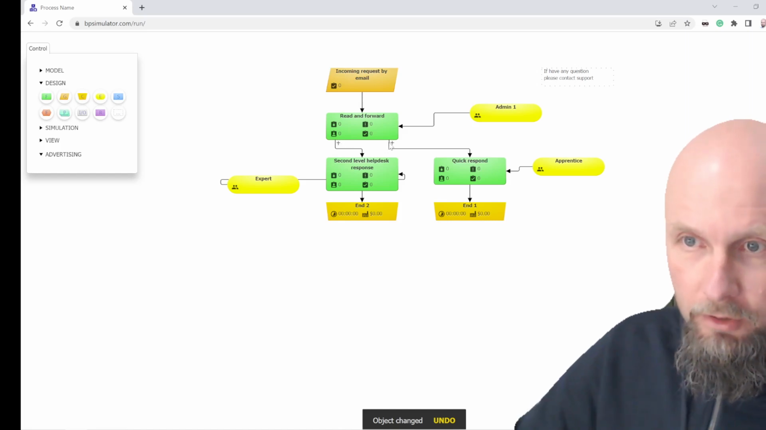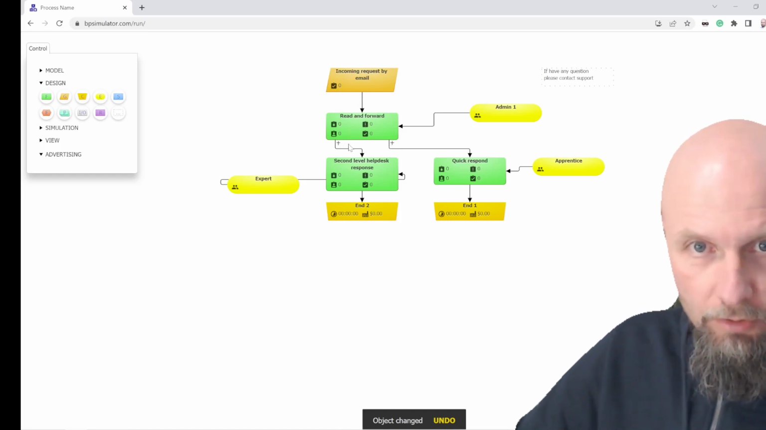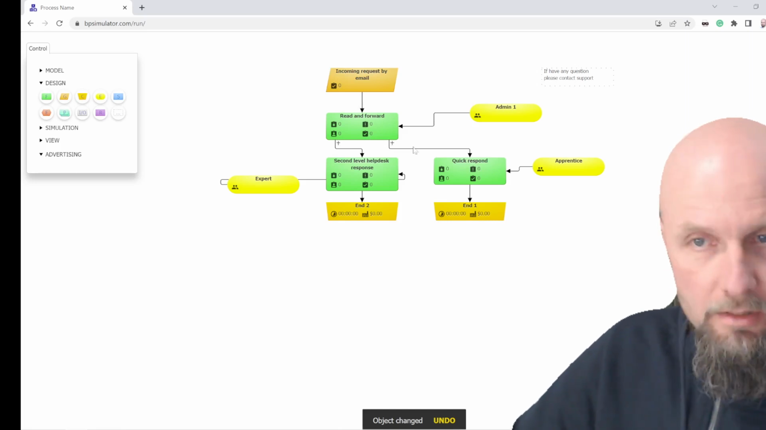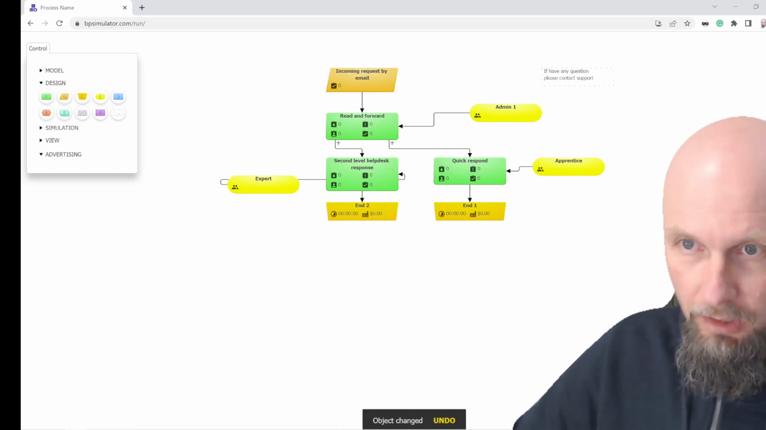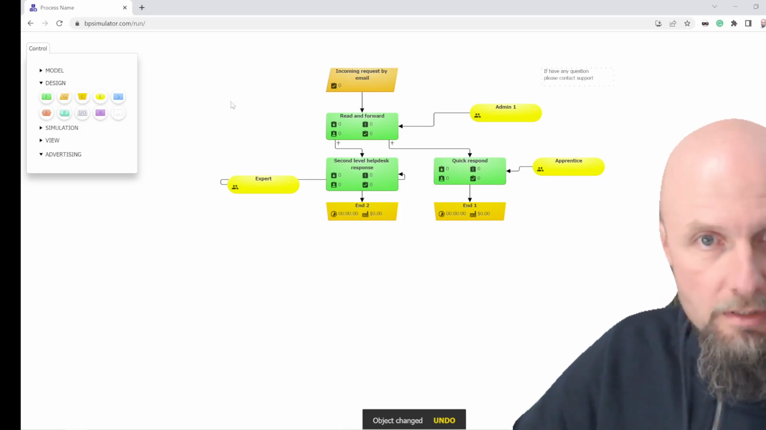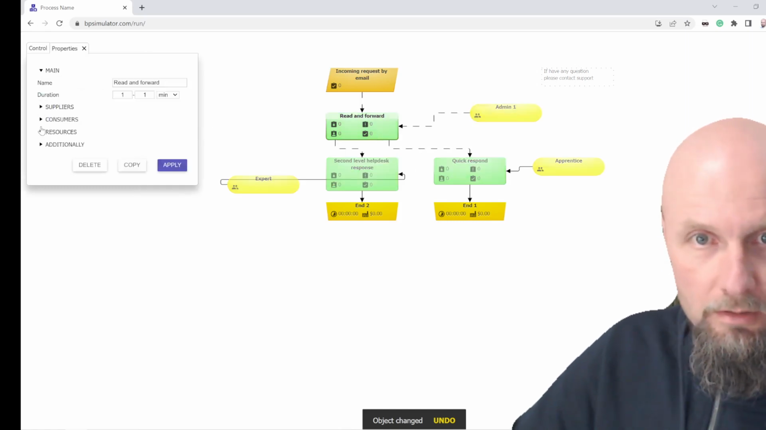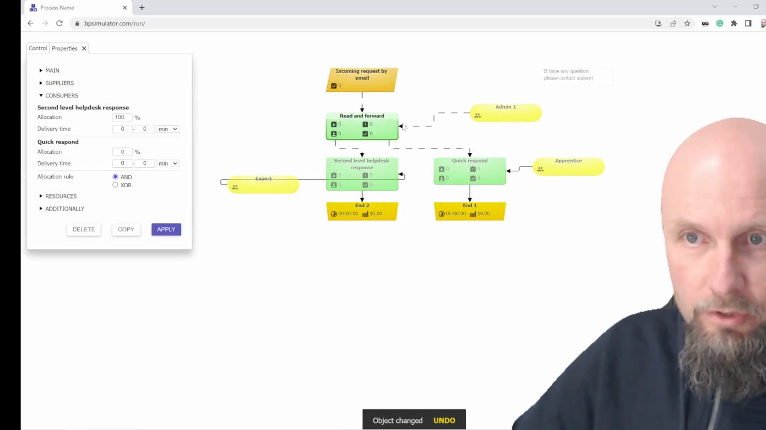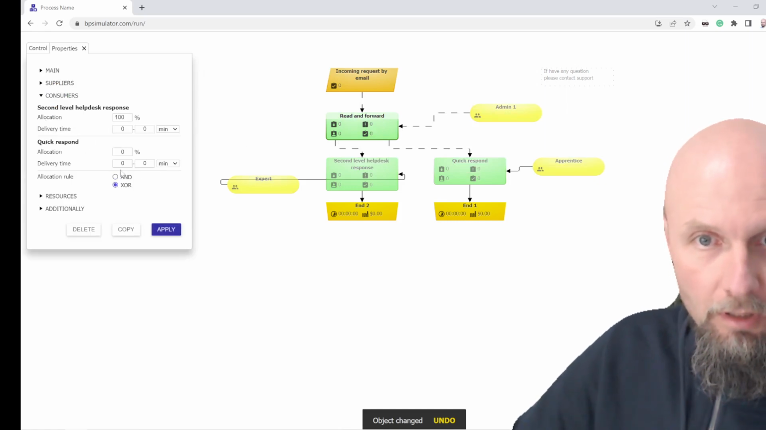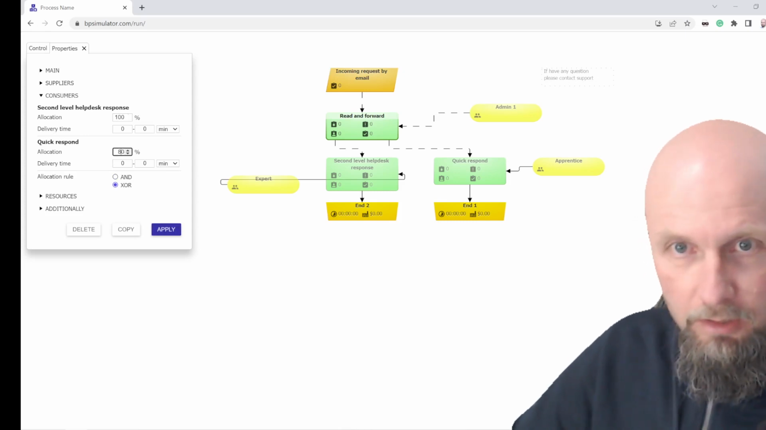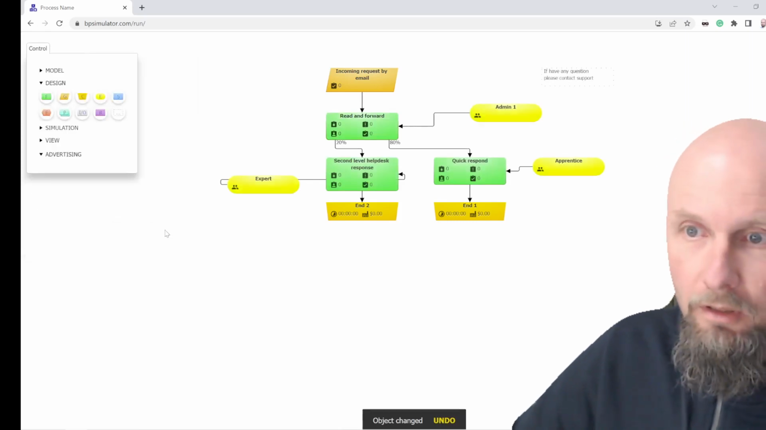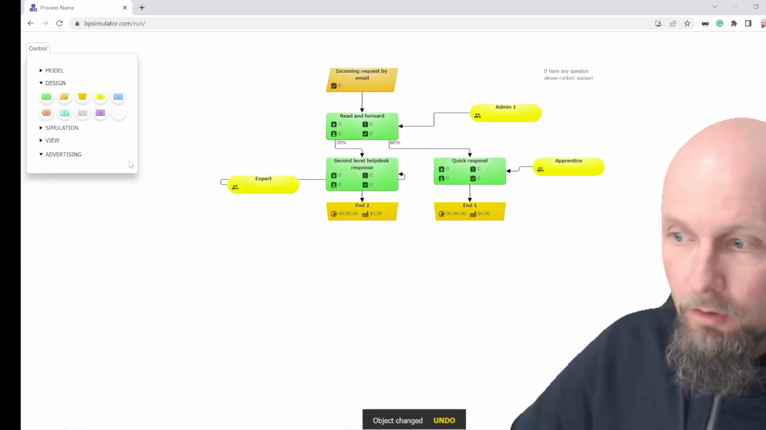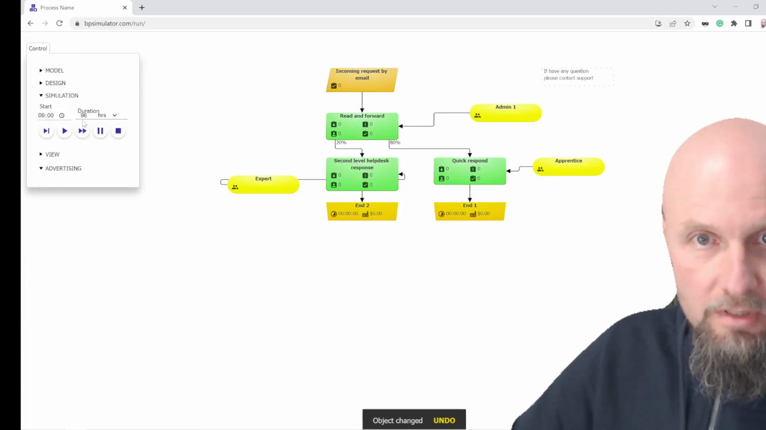I see that I have here some gateway, so I will set the probabilities, and let's say that quick responses to emails are possible in 80% of cases and second level help desk is needed in 20% of cases. I set this in consumers from previous activity and 80% and second level in 20% of cases. Okay, now I have all the simulation parameters set.